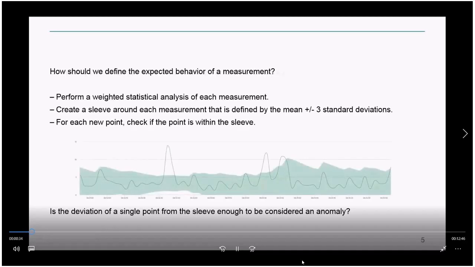Our solution was to perform a weighted statistical analysis of each measurement. This analysis produces a sleeve which defines the expected behavior of a measurement. And then, for each new point, we check if it is inside the sleeve, and we update our sleeve. The image here shows an example of what such a sleeve would look like.